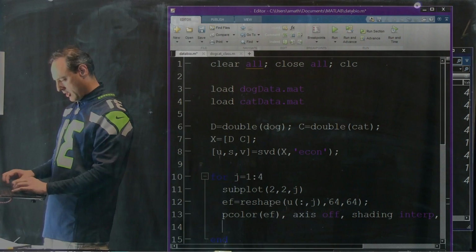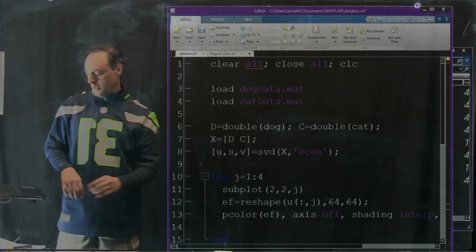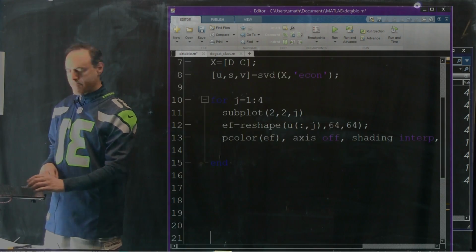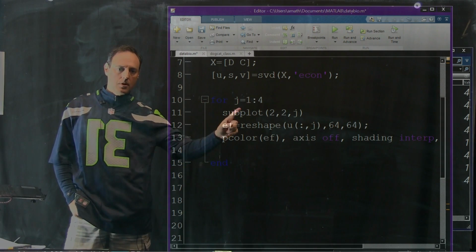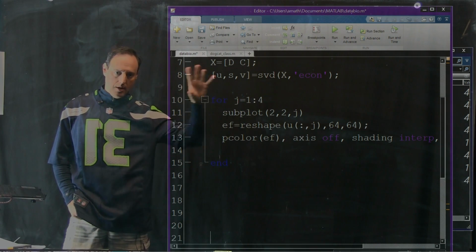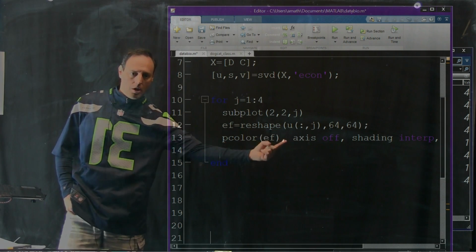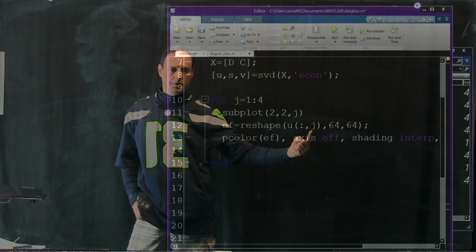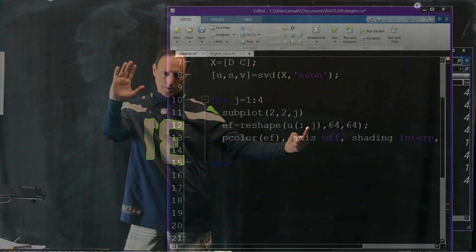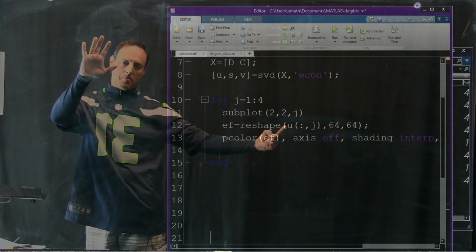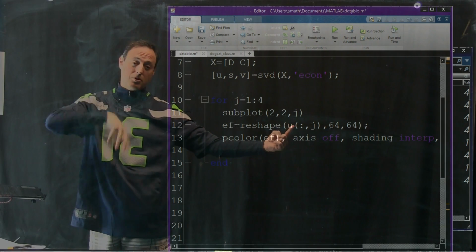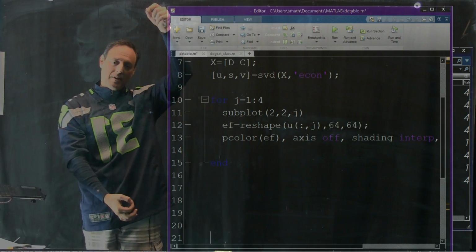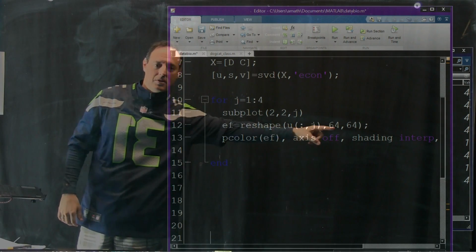Okay, so what I've done in this piece of code is I'm going to do a loop 4 times through, and in each one create a subplot, and I'm going to take the first 4 columns. So here j is going to go through 1 to 4. Here's the column space, so go grab all the rows in this column. So column 1 is the first principal component, column 2 is the second principal component, column 3 is the third principal component, column 4 is the fourth principal component, and so forth. But right now it's in a big vector. You're going to reshape it into a 64 by 64.